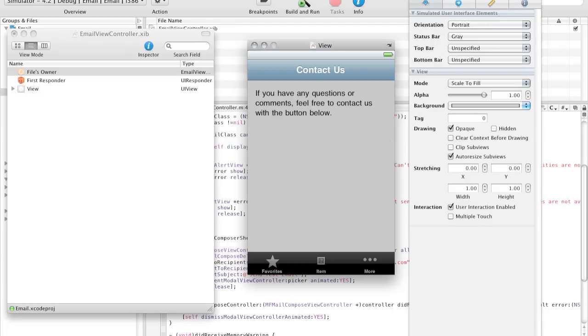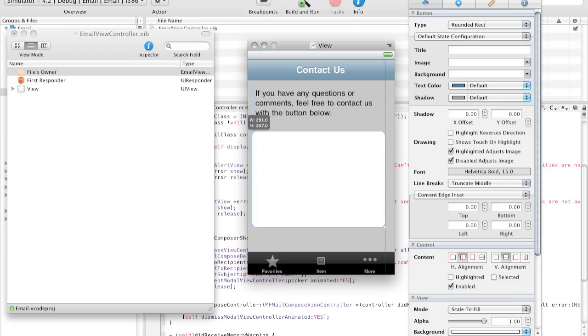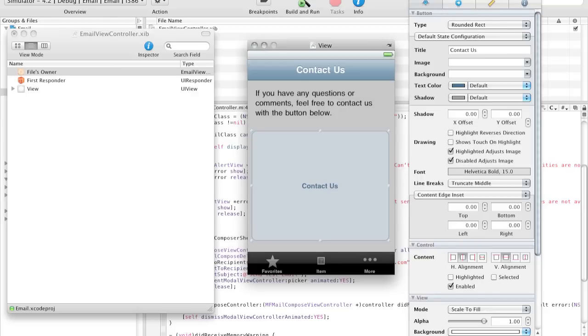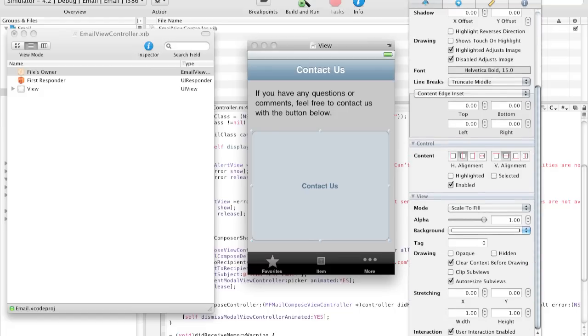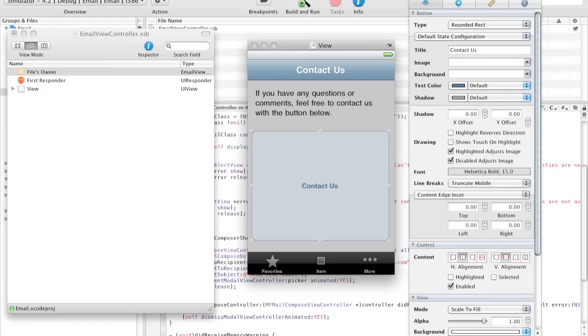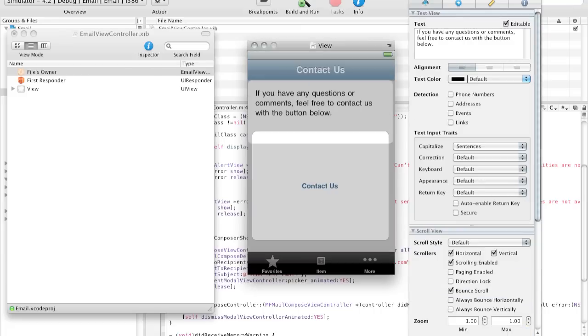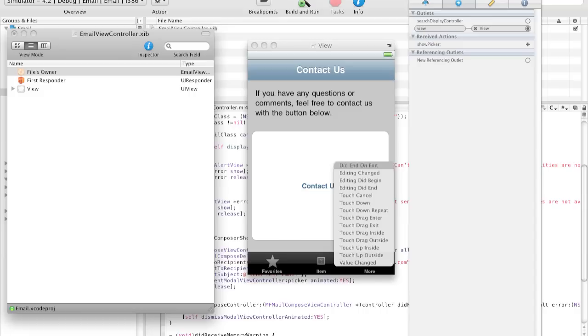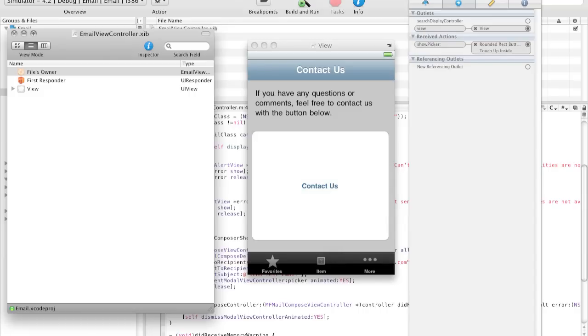Oh, that's good. And now we're going to create a really, really big button. A round rectangle button. Let's just make this a huge button, and it's going to say Contact Us. You can change the font to be a bit bigger. We changed the button to be a bit bigger. I'm not sure how, but I'm sure you can do it. And then I'm just going to go into our connections, File's Owner, show picker, and link it up, touch up inside, like always. Save and close.